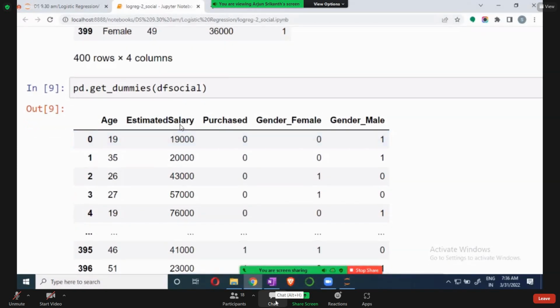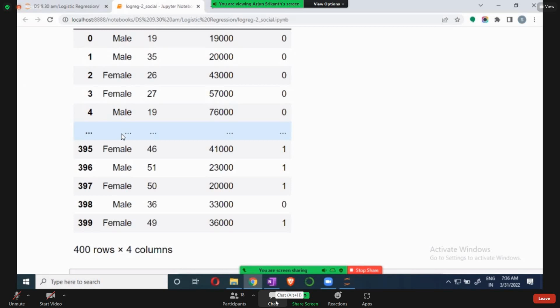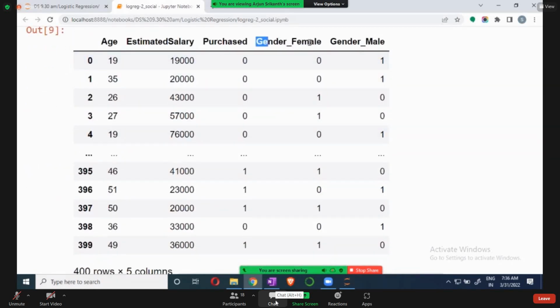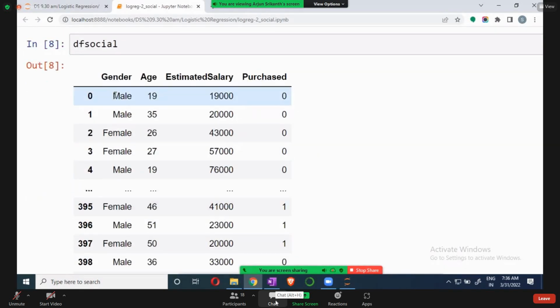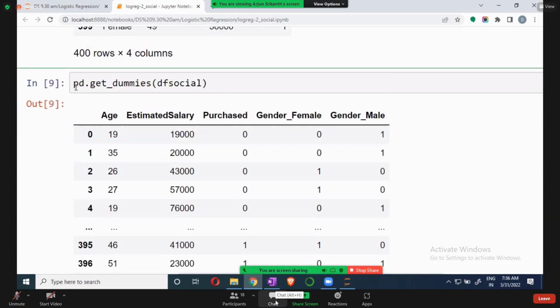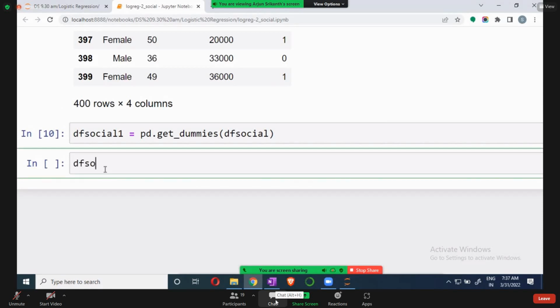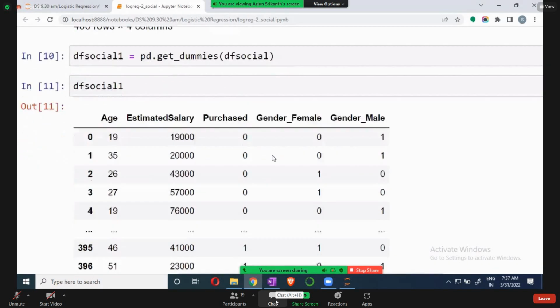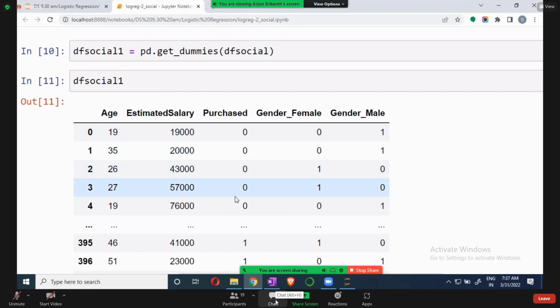See, whatever are males are there, that is converted into gender underscore female and gender underscore male, like that. You got it. Now the original gender column has been automatically removed. Now, if you want, you can just keep the same. See here, df_social1. Now you see df_social1. Got it? Yes.